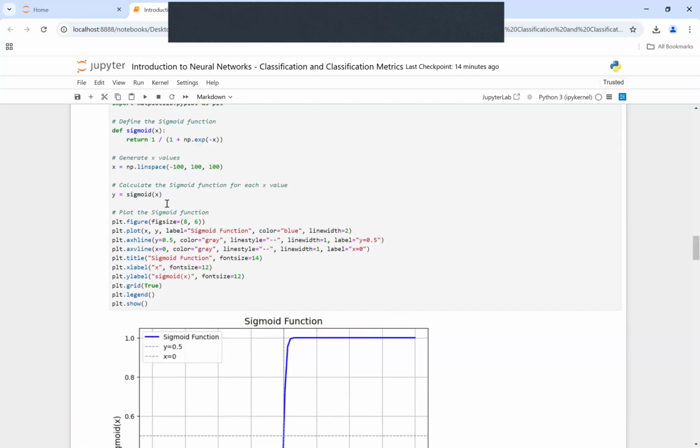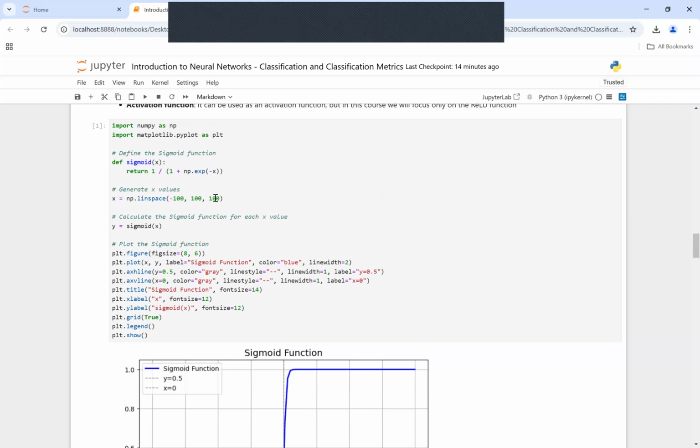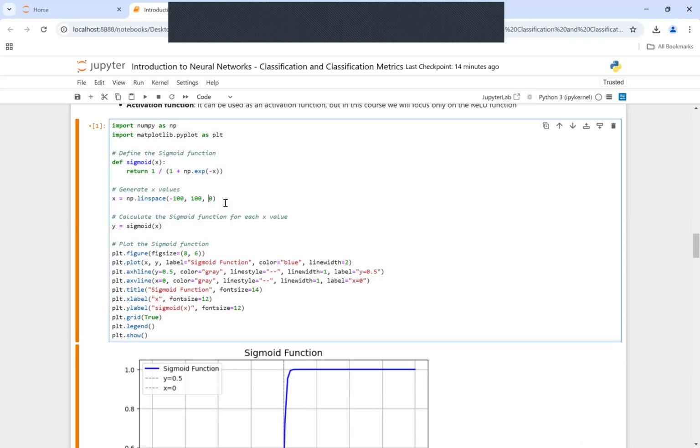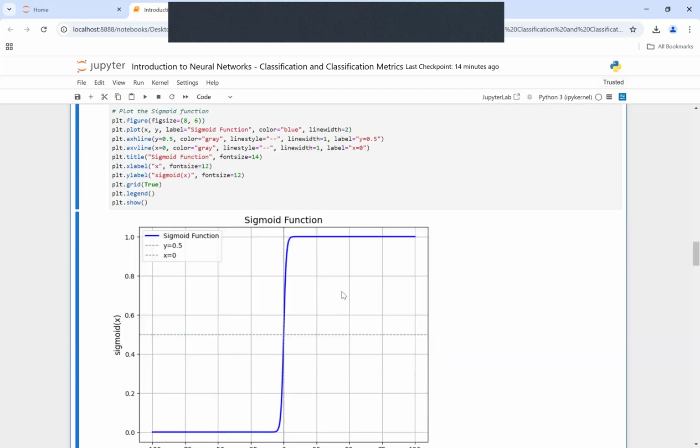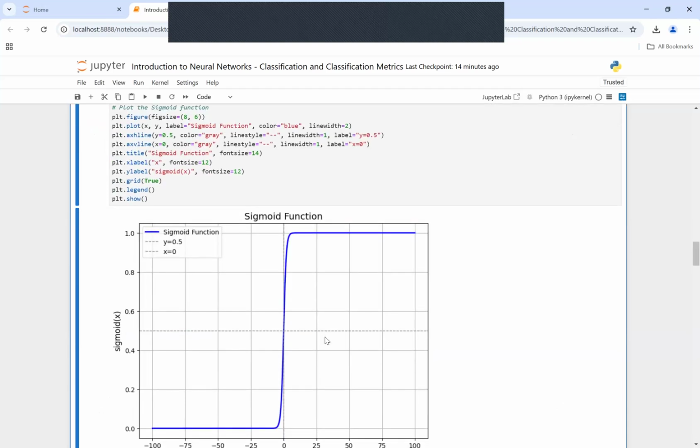The function would look a little bit smoother if I choose more points, for instance, maybe 500 points. You can see that now the function looks significantly smoother.